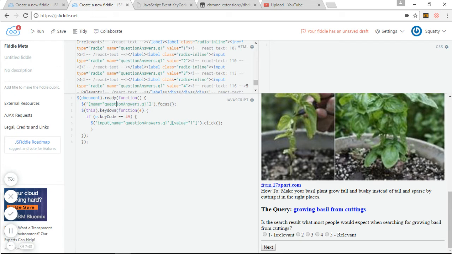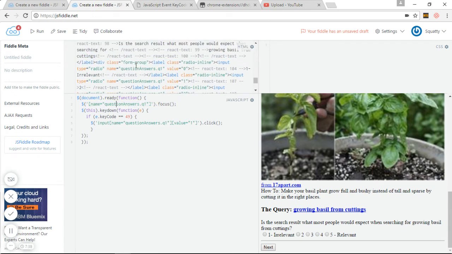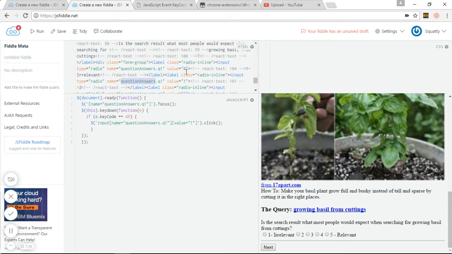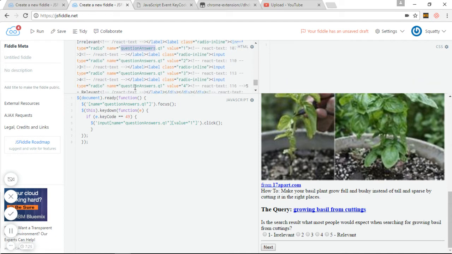How do I get the name for this? We look at our code, and you'll see right here, the radio has the name question answers.q1, and it has a value of 1. The first one has a value of 0. All of these radios have the same name because it's only one question. Usually if there's multiple questions, they'll have different names.